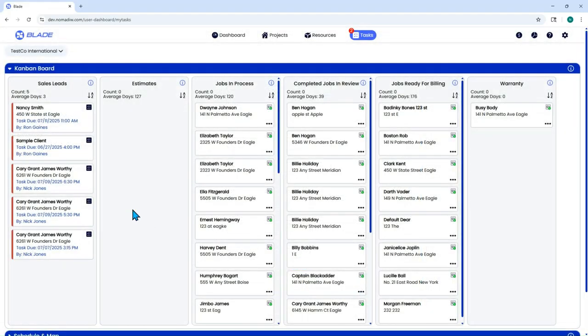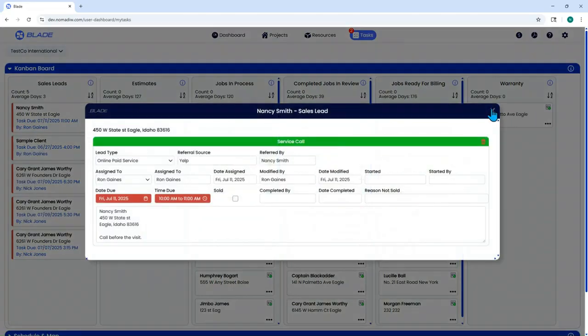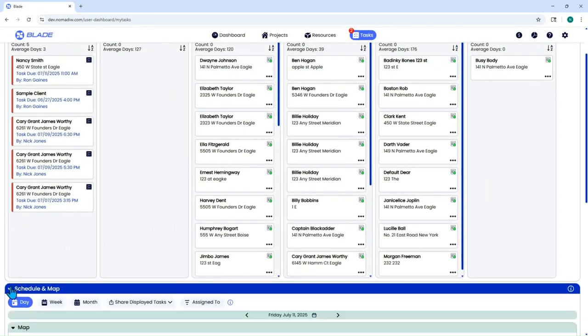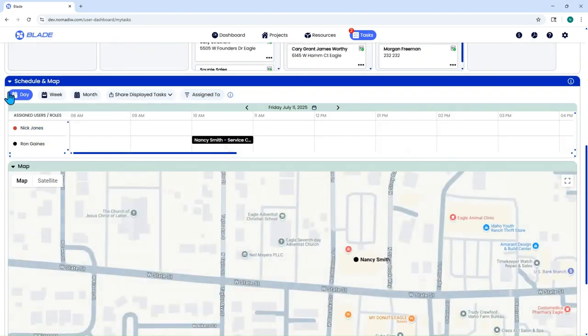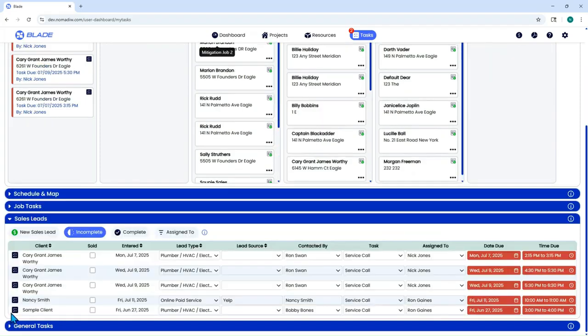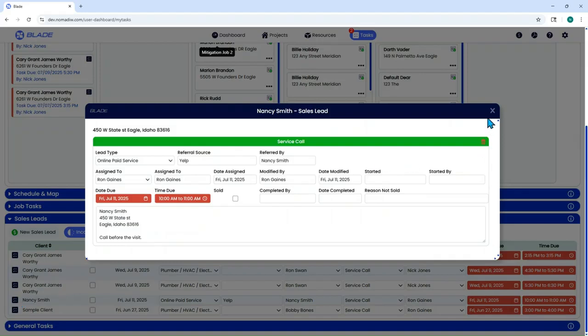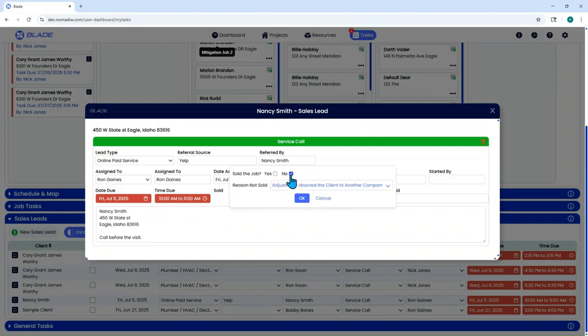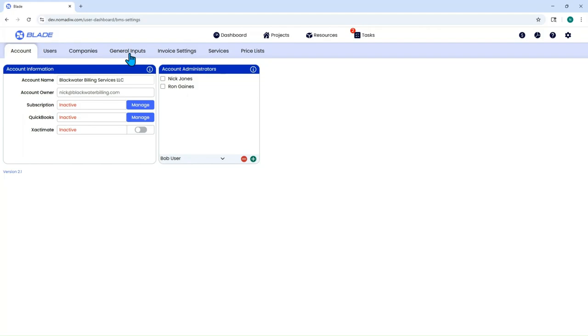The sales lead task is now live. Users can see this task in multiple ways: on the Blade task page, on the Kanban board, on the schedule and map, or on the sales lead list. From the tasks page, team members can update the status, reassign leads, edit due dates, or record final outcomes. If the lead doesn't convert to a job, you can mark it with a reason not sold for better reporting and team review. Add your own reasons that jobs are not sold in account settings on the General Inputs tab.